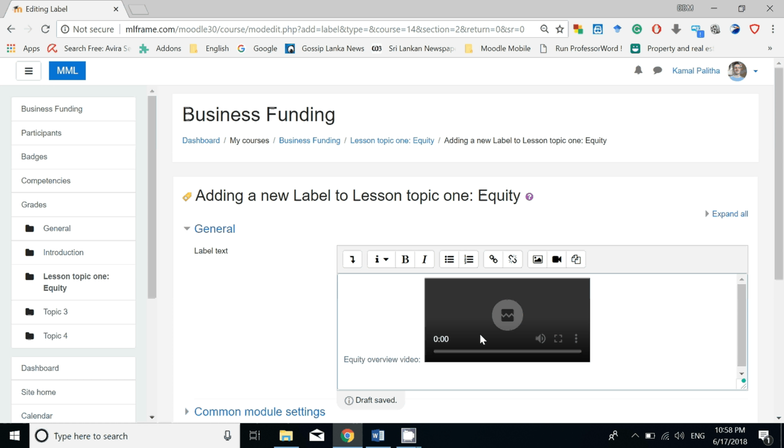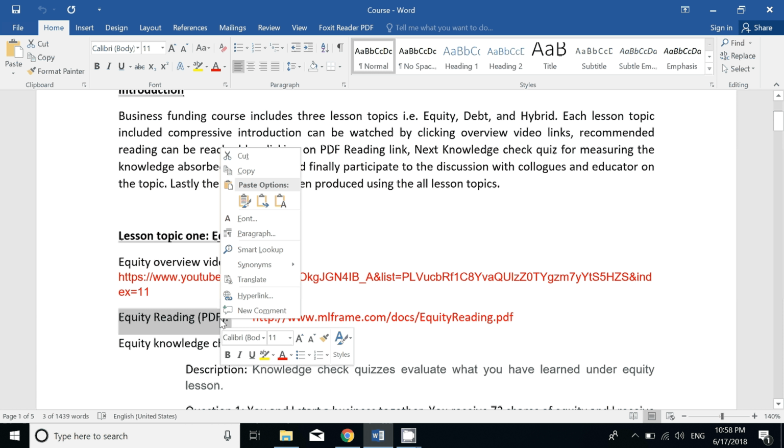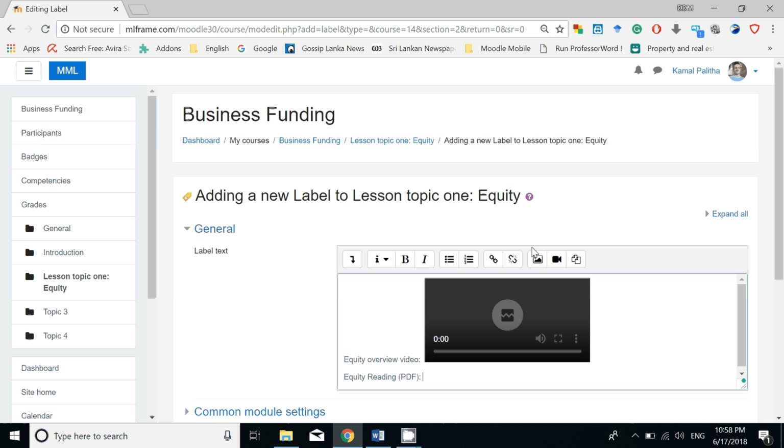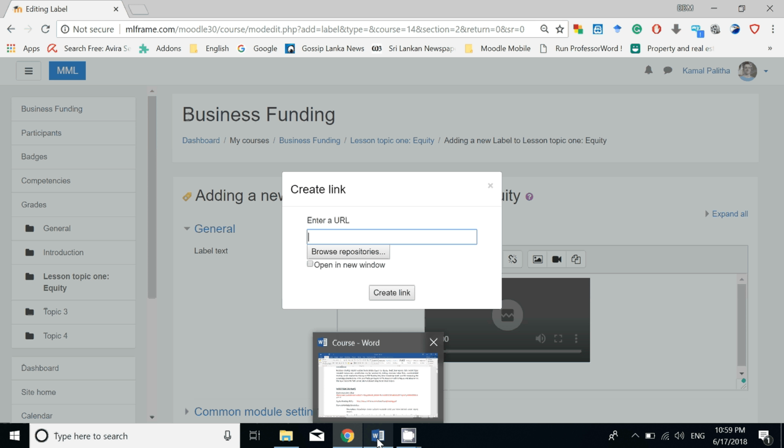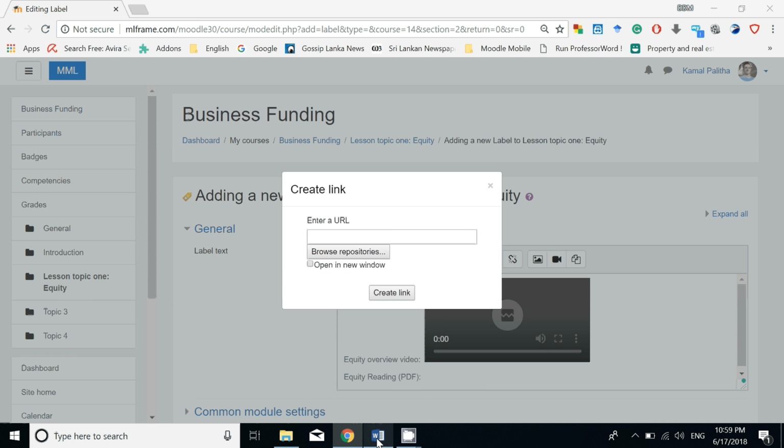Then we can see the video icon. So when we display this content, it will run as a video. So next I am going to add a link for the URL, equity reading. Here we use this link icon to upload the PDF to our learning site or Moodle course.